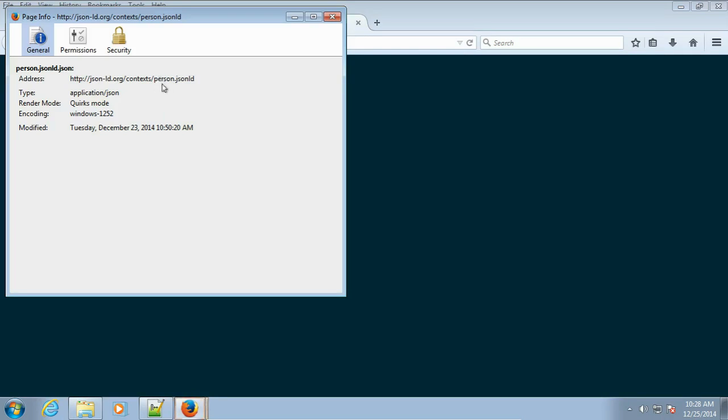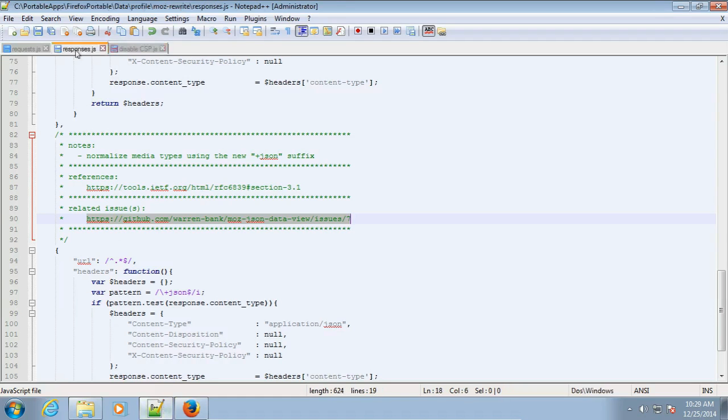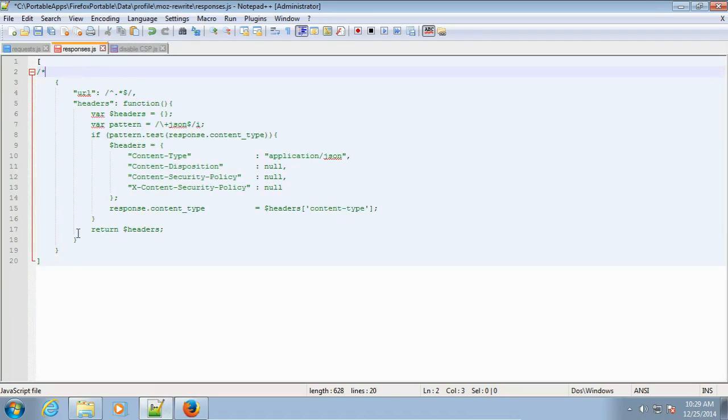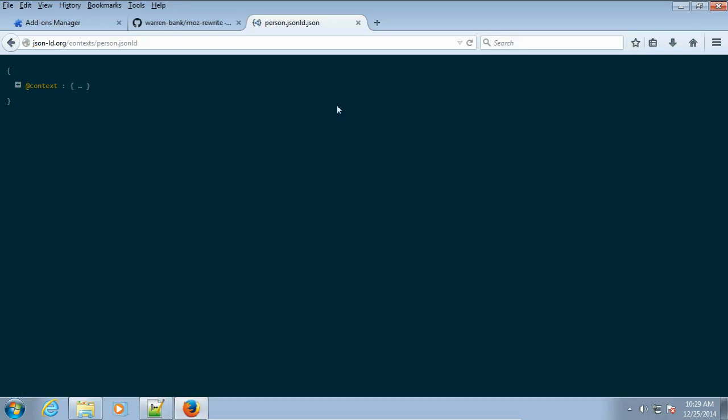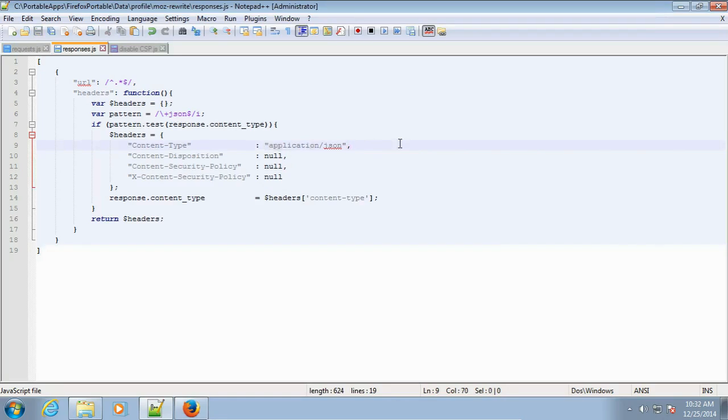So page info is showing this application JSON, but let's comment this rule out and see what happens. Because the only reason it's working and the only reason it's application JSON is because of what we're doing here. So now let me reload it and see what we have. It's changing its content type to application JSON.